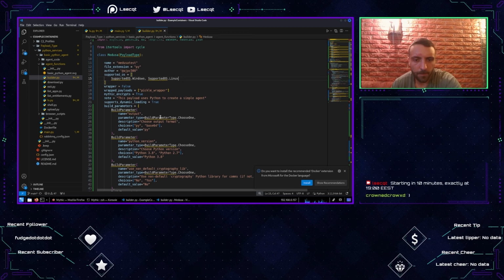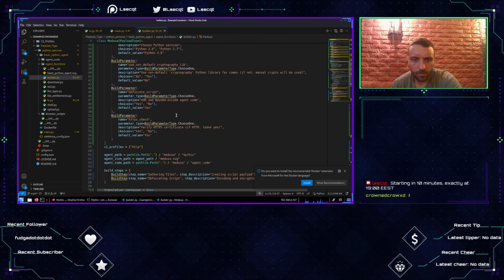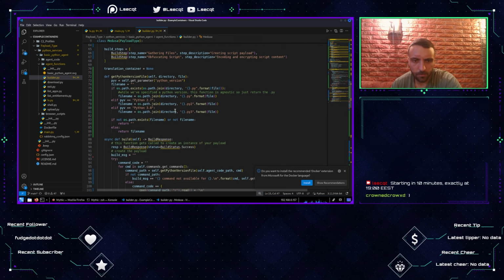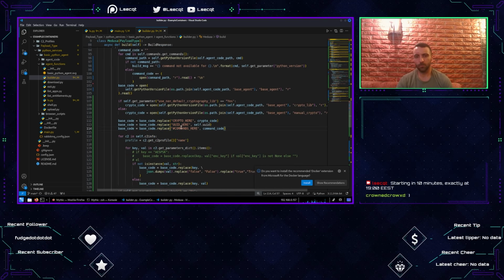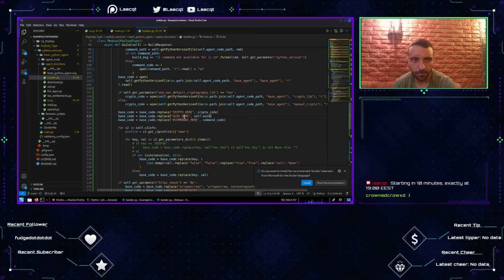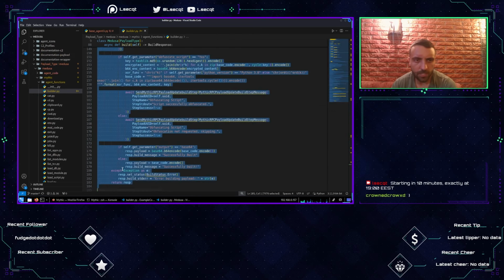Let's check that out. Okay, so here we have some build parameters that we need. And now we need to make sure this will not fail, because here we don't have the crypto, we don't have the UID, so we need to pretty much adjust that. Now, how do we adjust that?